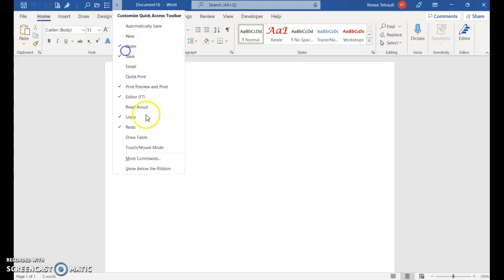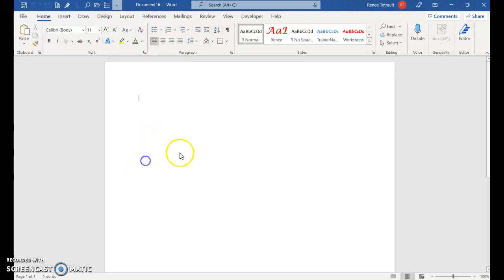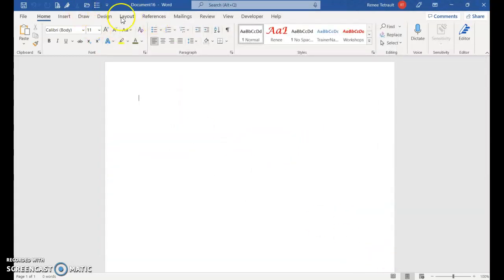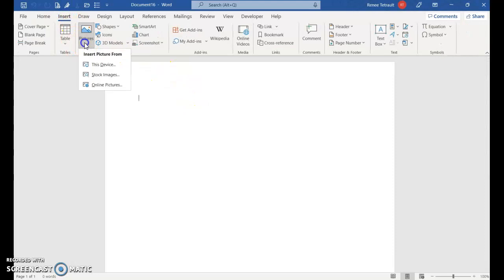And if you wanted to remove anything, maybe I didn't want the find anymore, I could go back into it, click find, and remove. So that's with the quick access toolbar, and you can adjust all of these access toolbars on all of the Microsoft Office applications. So the first thing we're going to do is insert, and you can insert pictures from your device or online.